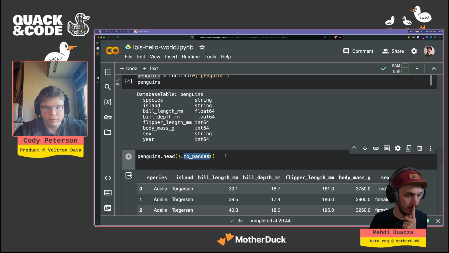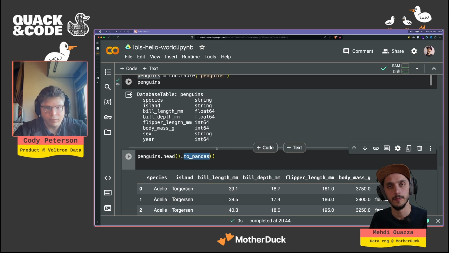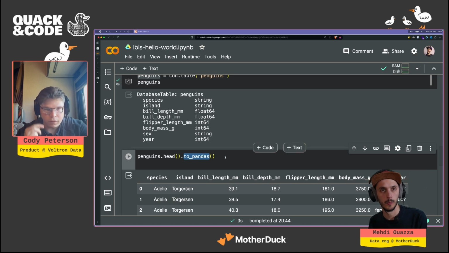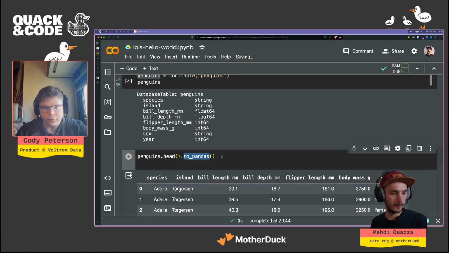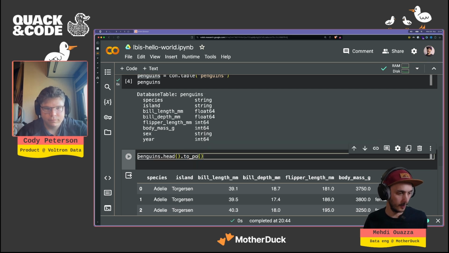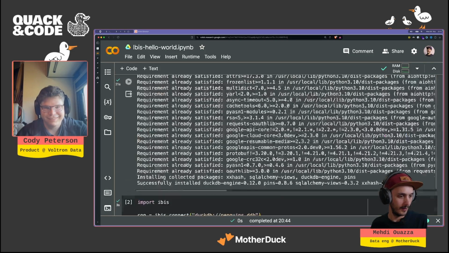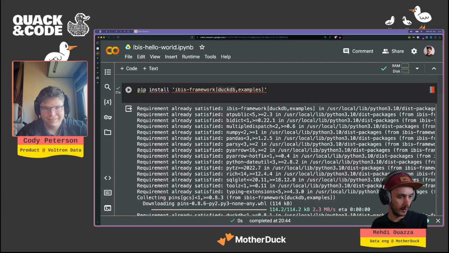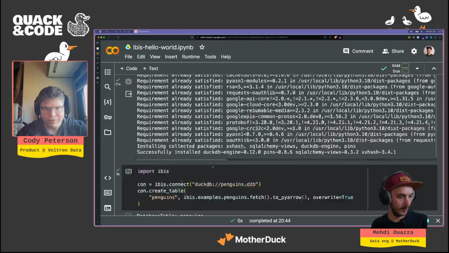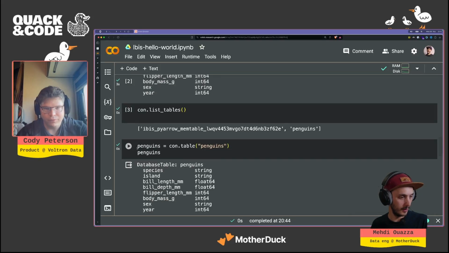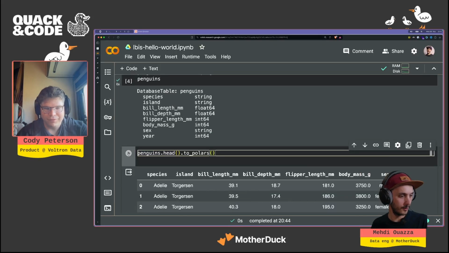Yeah. Go ahead. All Ibis tables have this to pandas method, to PyArrow, and also to polars, which was a recent addition. So you can convert to any of those three and do whatever you want with them. Yep. So to polars like this. Assuming you're on the latest version. I think. Are you on 9.0? Yeah. Cool. Let's try it. That's the goal. Why not?